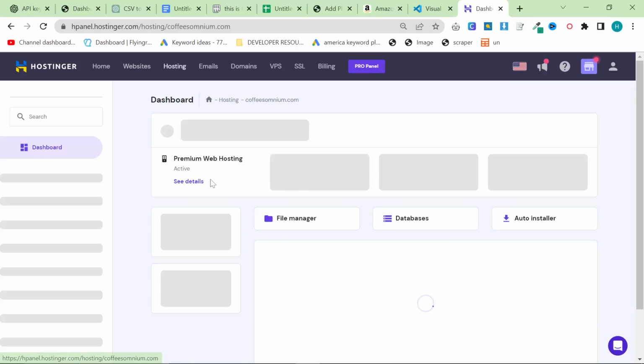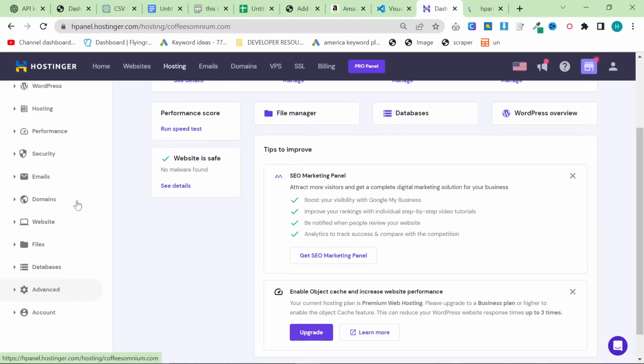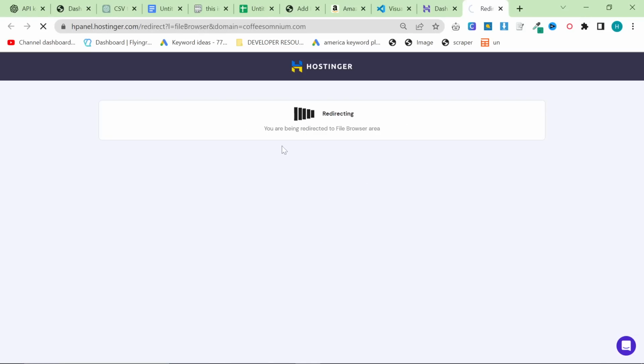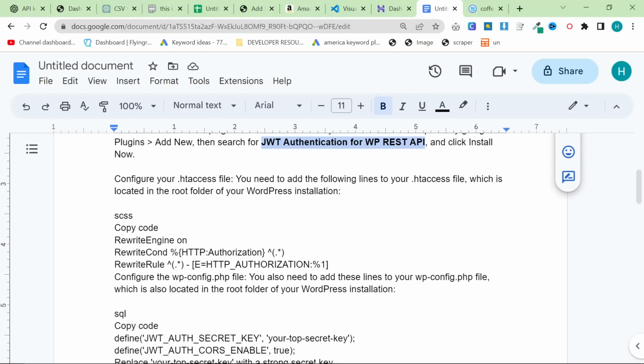So once we're here, we'll click on the website, click on Manage, and then you want to look for File Manager. So just click on File Manager. You can also go on the side, Files, File Manager. This will bring you to this page right here. And we're just going to follow the docs that I've made here. So configure your .htaccess file. Okay, so we need to actually add this to our file.